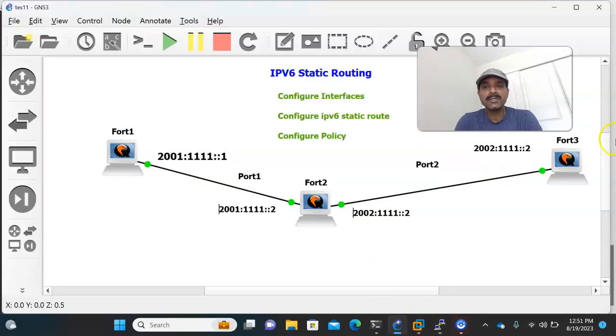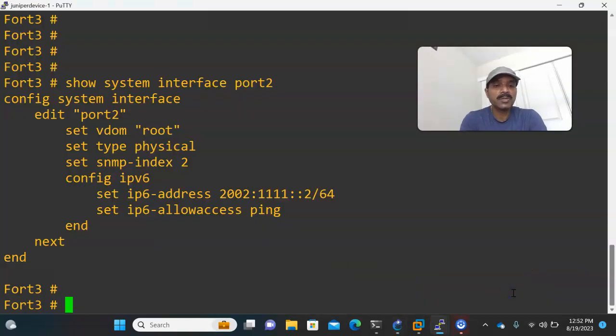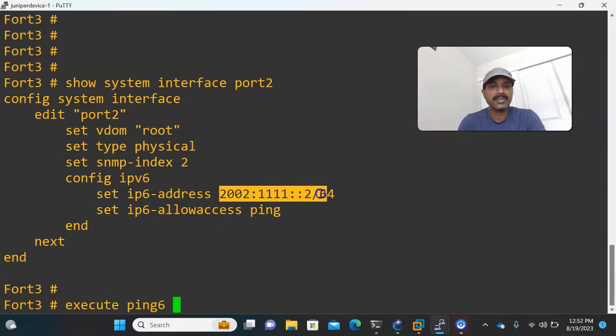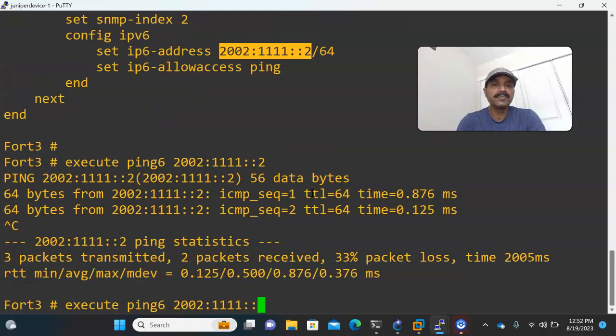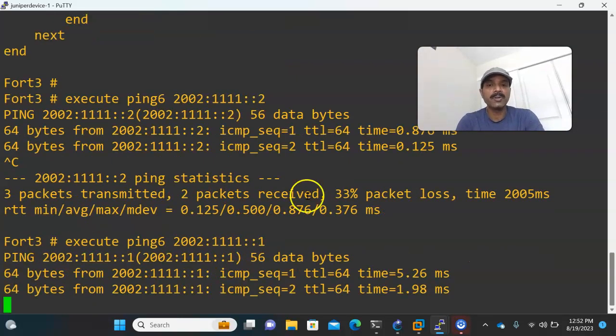So now let us do a ping to this remote interface. Let us do a remote ping. Then also from firewall 1, let us ping this remote interface, for checking the connectivity. So the command is execute ping 6. First let us ping this interface 2, and the second interface is 1, right? Remote interface 1, so I'm able to ping.